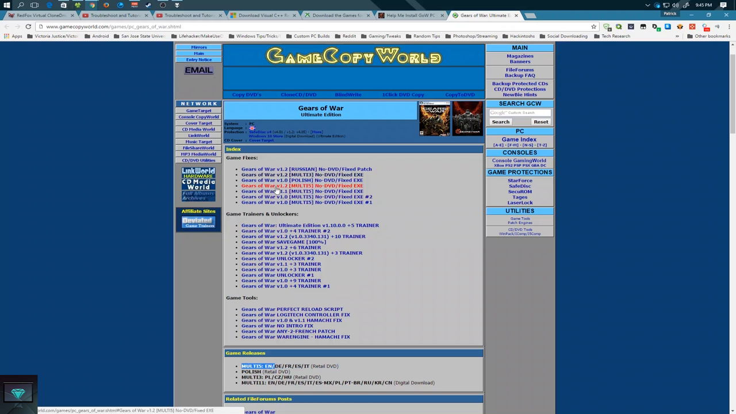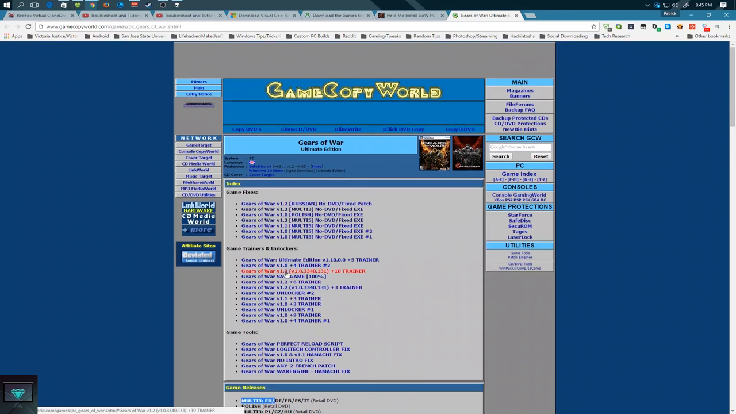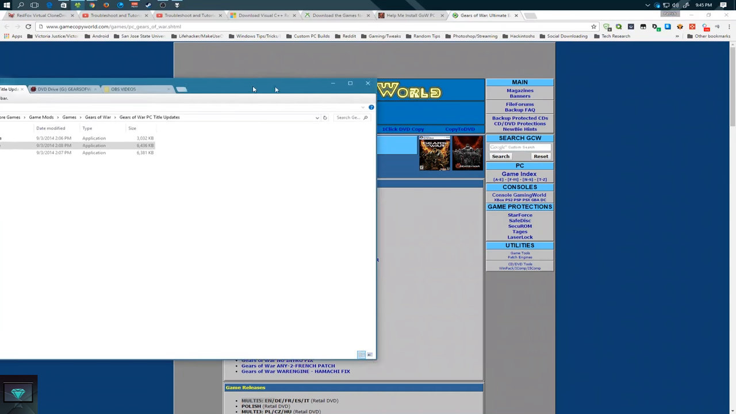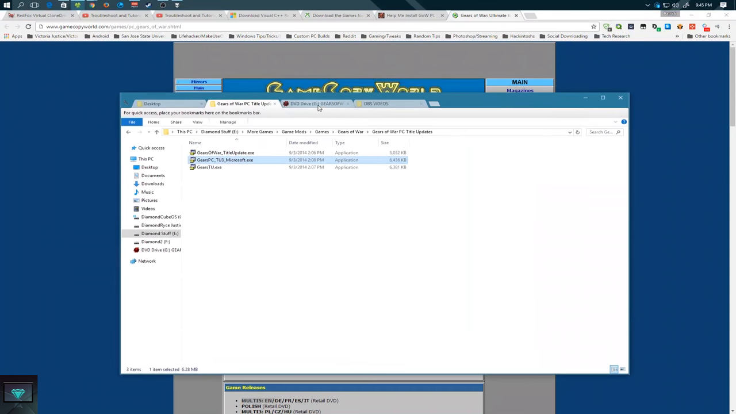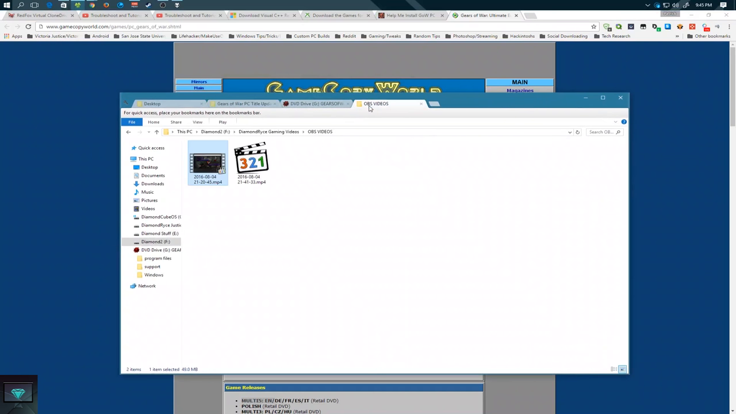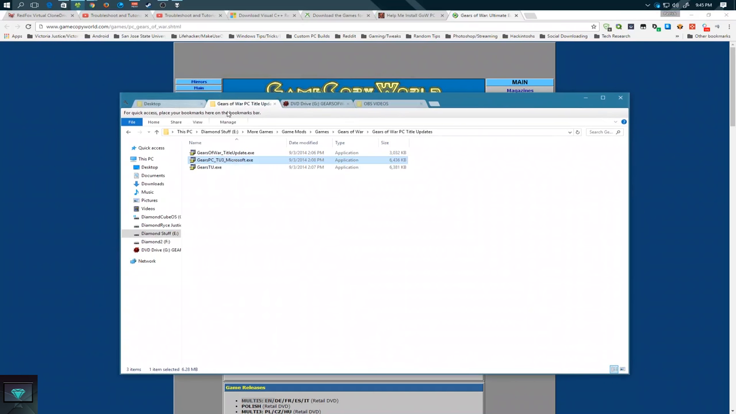And that'll be the one that's right here, as I have highlighted. Basically, the one that's highlighted. I'll have this link down in the description as well. Especially if you have your installation as an ISO file, you're going to have problems. You're going to have issues with that anyways.